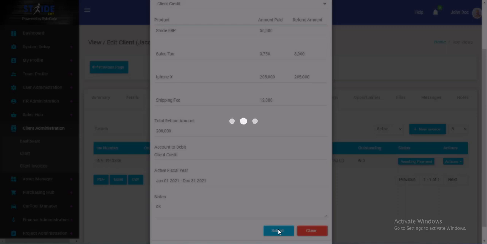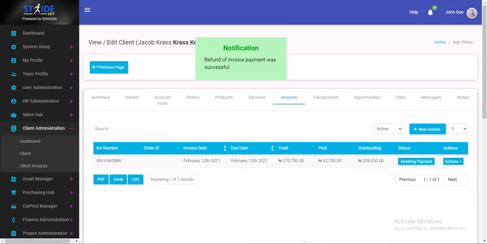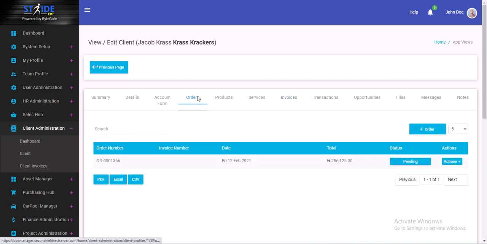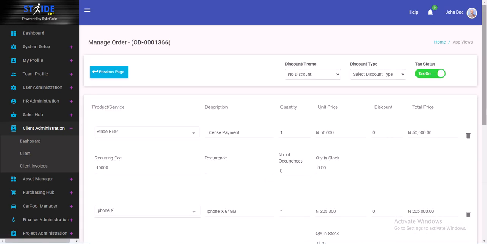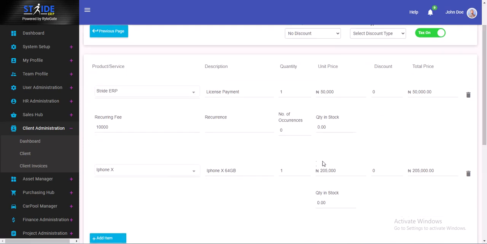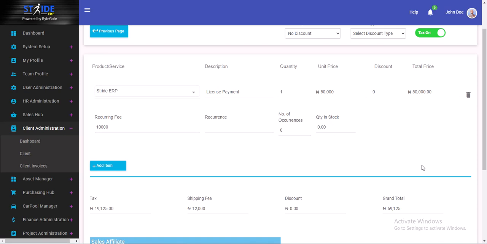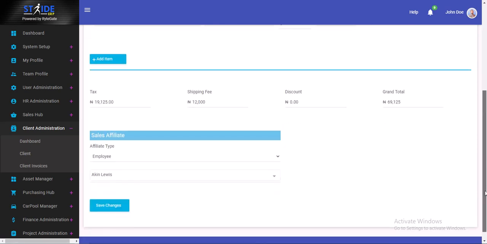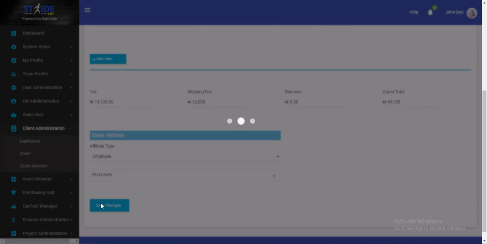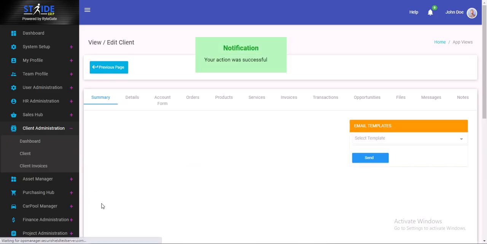And you've successfully taken this money out from this invoice, and you have paid it into the client credit. So what you want to do is go to this particular order and remove or delete this one, because it wasn't delivered and the money was refunded. So you want to delete that. I just deleted that, and you go to save changes. Okay, so there, we've done that.